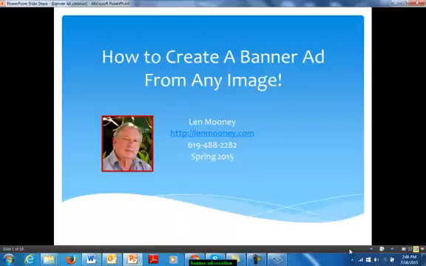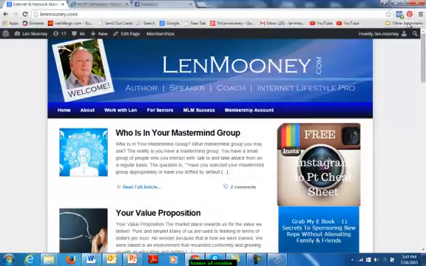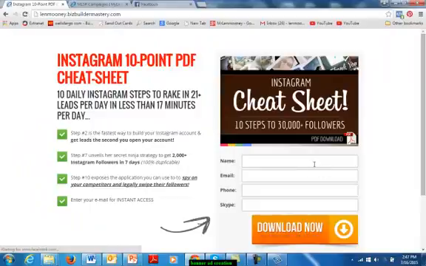Today I'm going to show you how to create a banner ad for your website from any image that you want, and send the person who clicks on that ad to any destination you want them to go to. For example, yesterday somebody asked me if I could create an ad for their website that would take them to the MLSP Instagram 10-point PDF cheat sheet campaign.